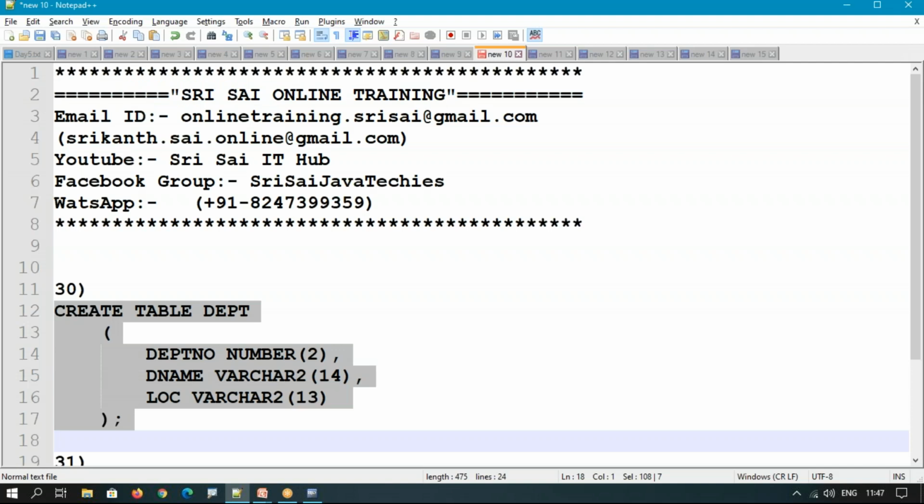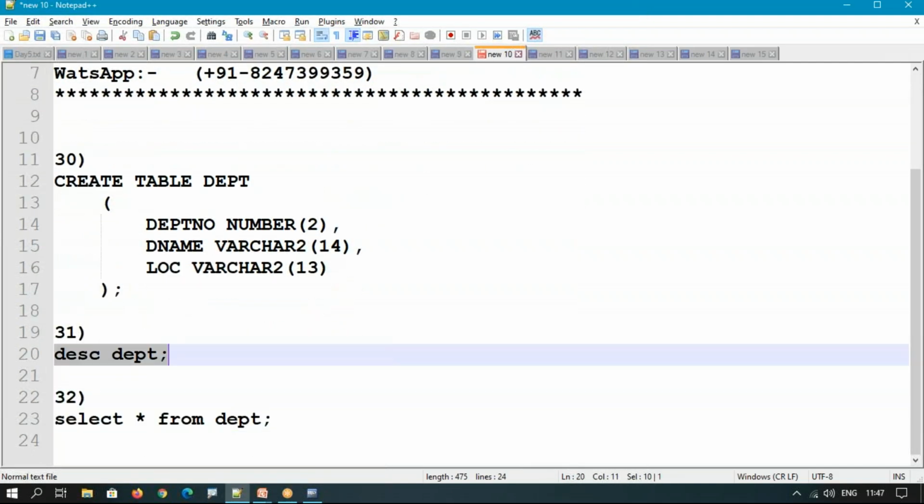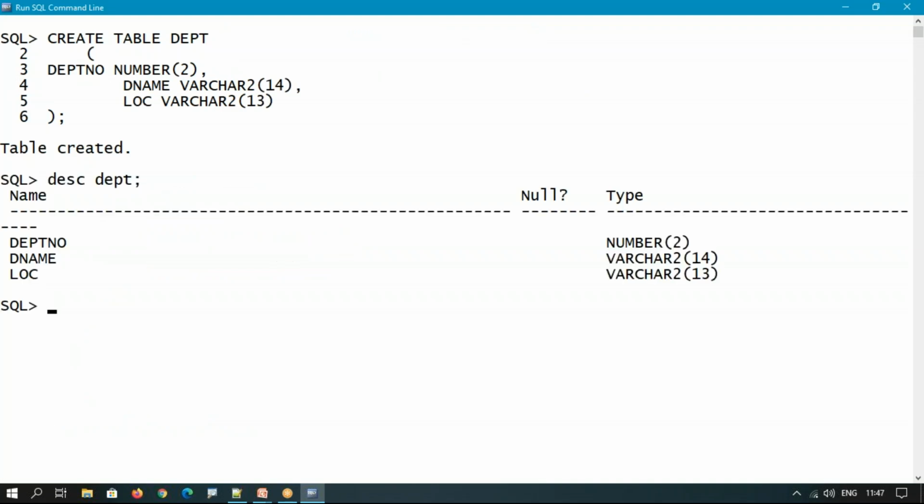Next we'll verify it. Describe DEPT, description of the department table. So we have department number, number data type; department name, varchar2; location, varchar2. So what are these data types? We'll understand later. We have three columns or three fields: department number, department name and location.